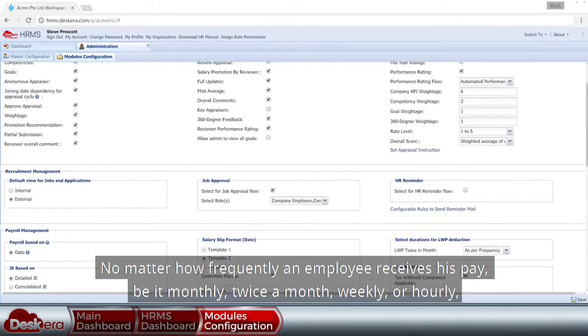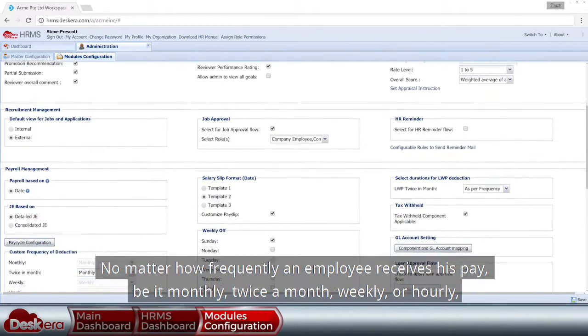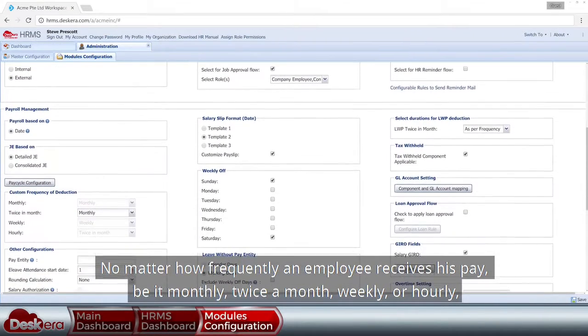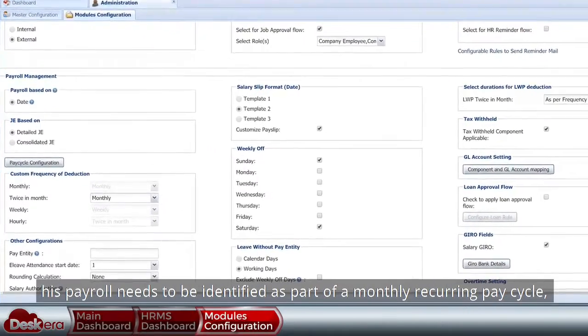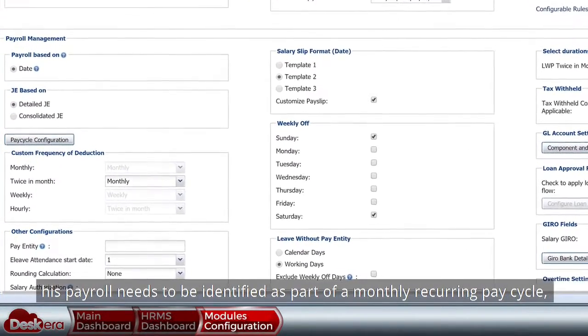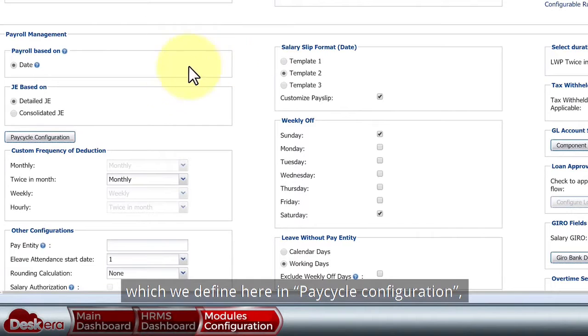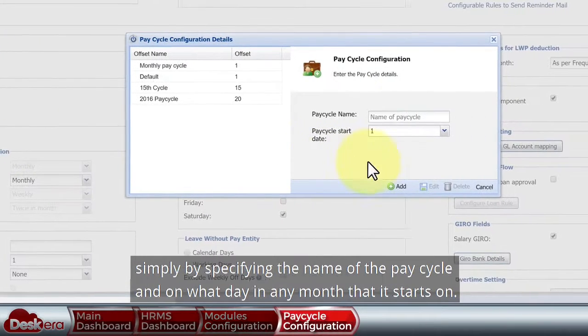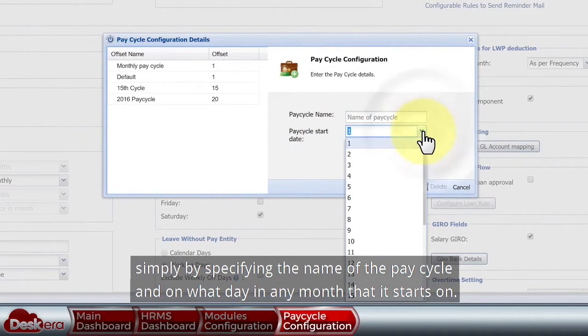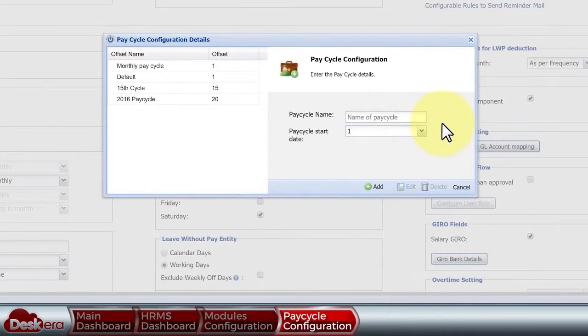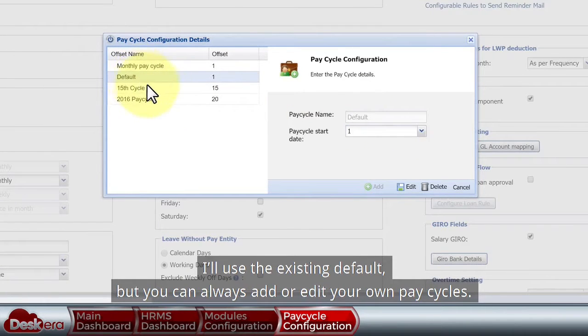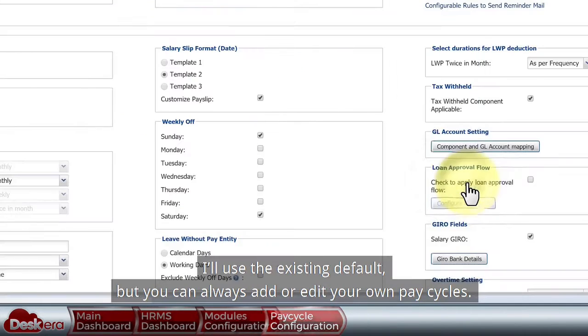No matter how frequently an employee receives his pay, be it monthly, twice a month, weekly, or hourly, his payroll needs to be identified as part of a monthly recurring pay cycle, which we define here in Pay Cycle Configuration simply by specifying the name of the pay cycle and on what day in any month it starts on. I'll use the existing default, but you can always add or edit your own pay cycles.